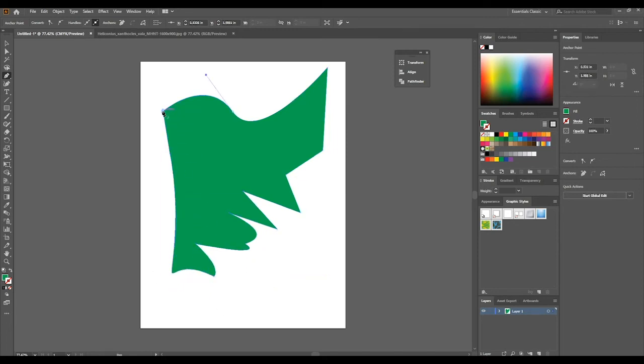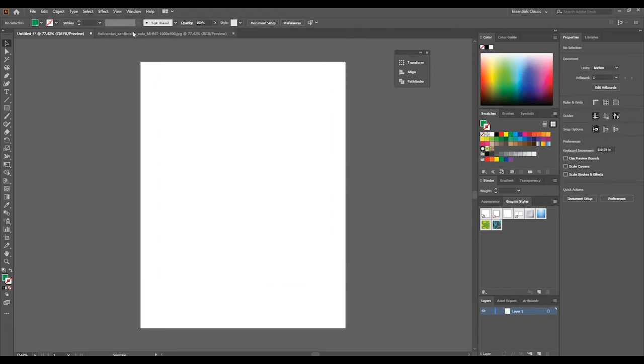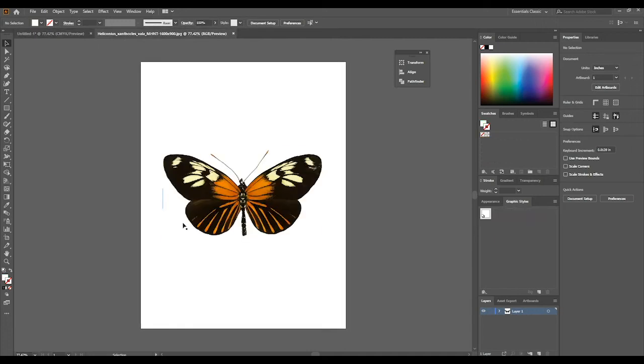Now the pen tool takes some getting used to, right? It takes a lot of practice to get it. Now I'll show you a simple example of what the pen tool could be used for. Across here I have an image, it's a JPEG of a butterfly. So what we could do is try and trace out this butterfly.